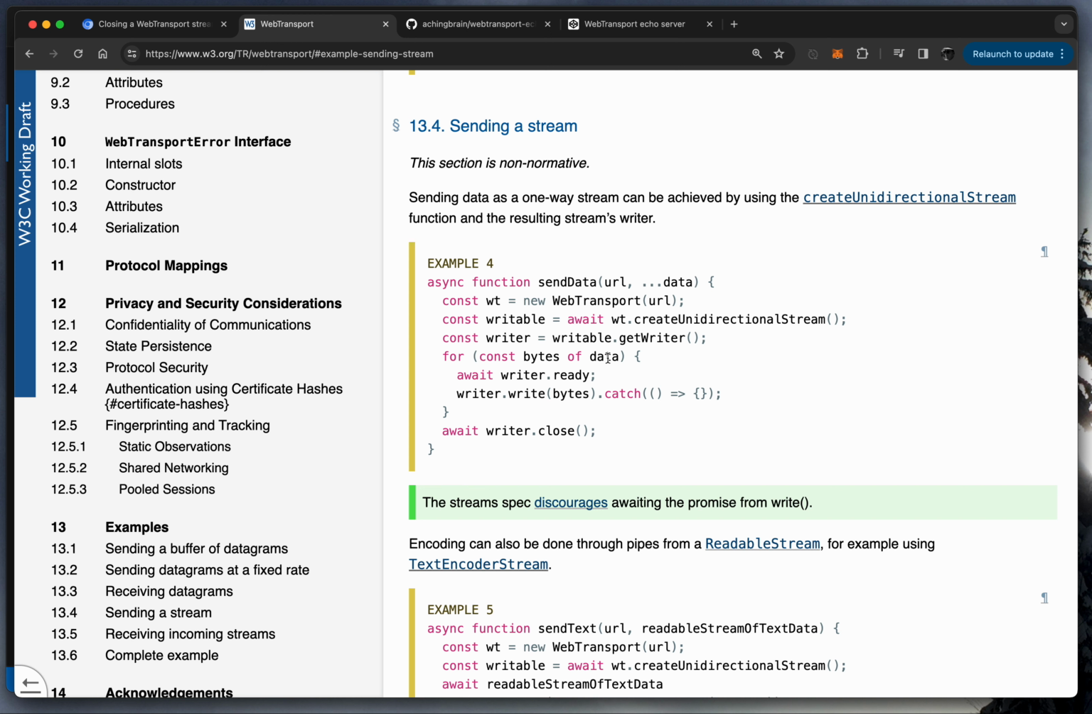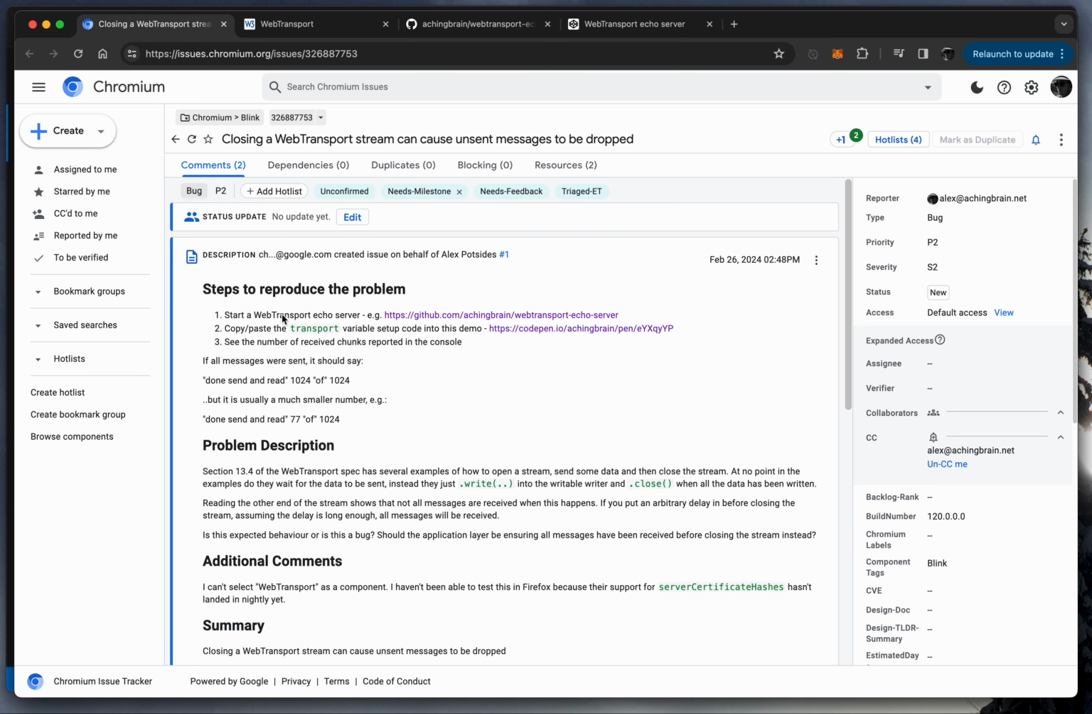When you are done writing your bytes, you close the writer immediately. What I've noticed is that if you try and read from the other end of the stream, if you close the writer immediately, sometimes not all the bytes make it, depending on how busy the application is, etc. So I have added the steps to reproduce the problem.